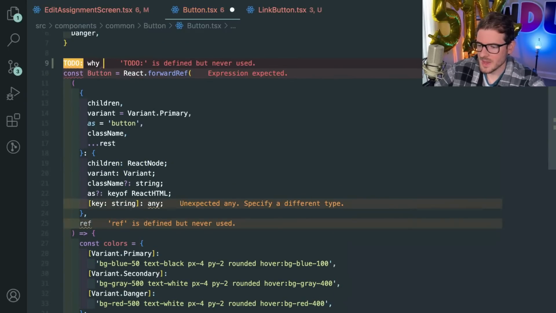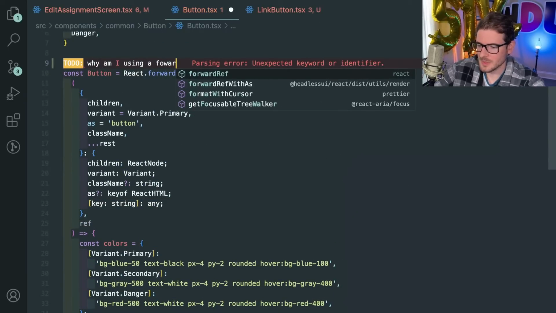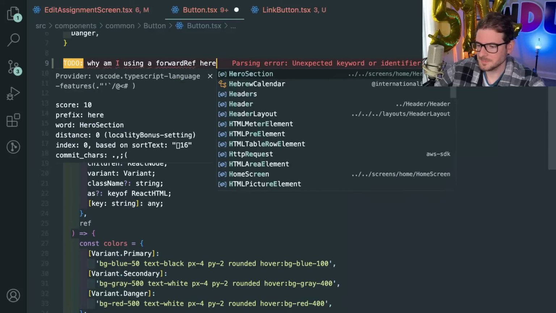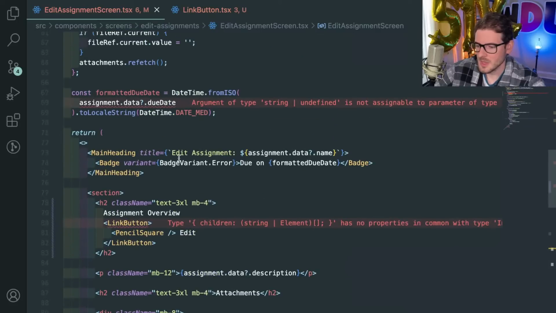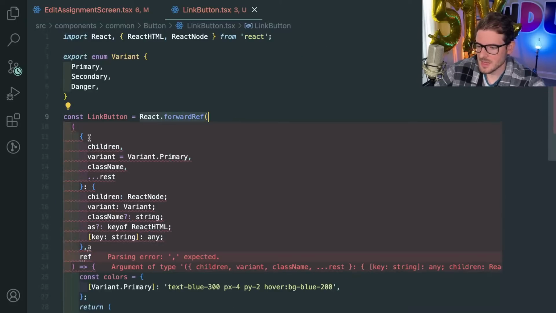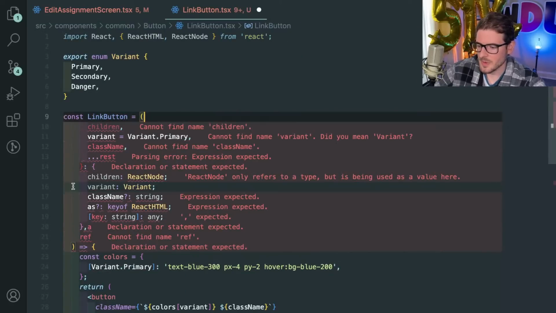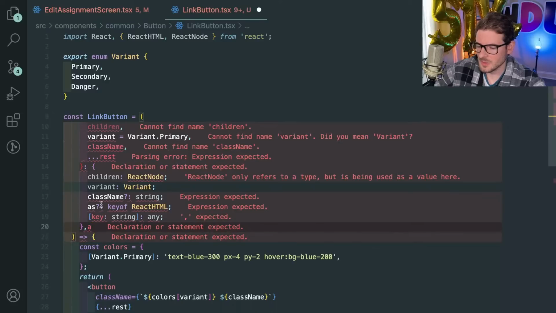To do: why am I using a forward ref here? I don't even know why I'm doing this. I don't think we should be doing this. So on the new component I'm making, let's just get rid of that forward ref because again, I don't know why I was doing that.